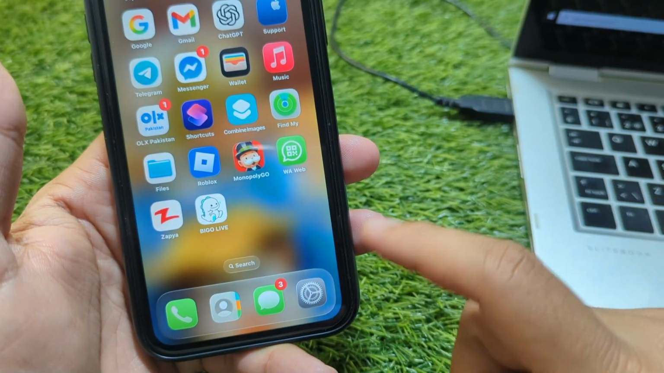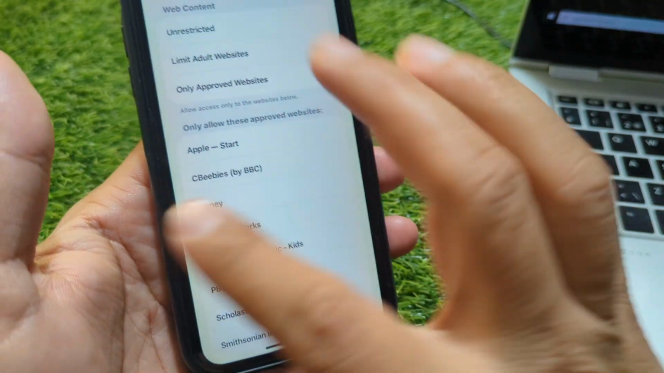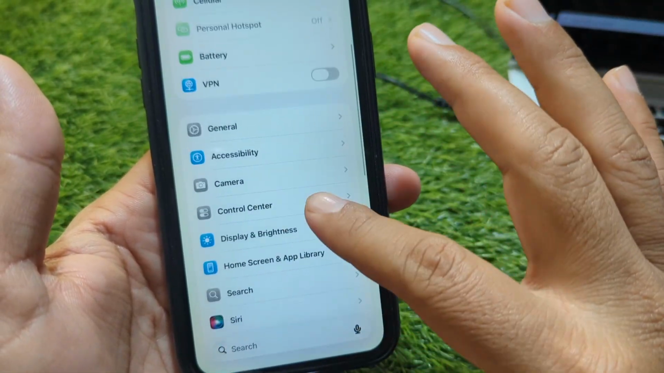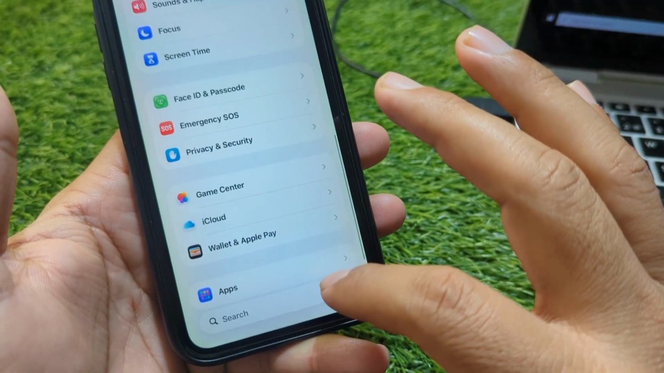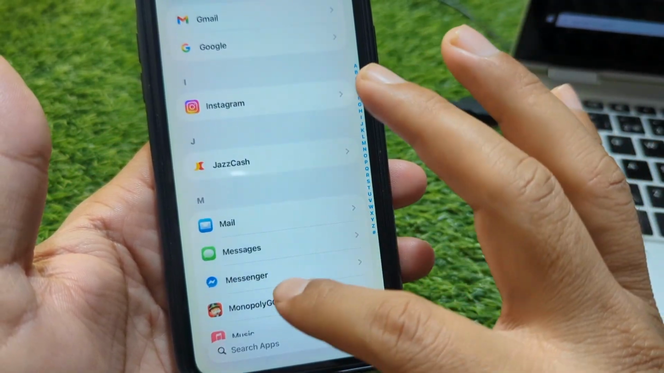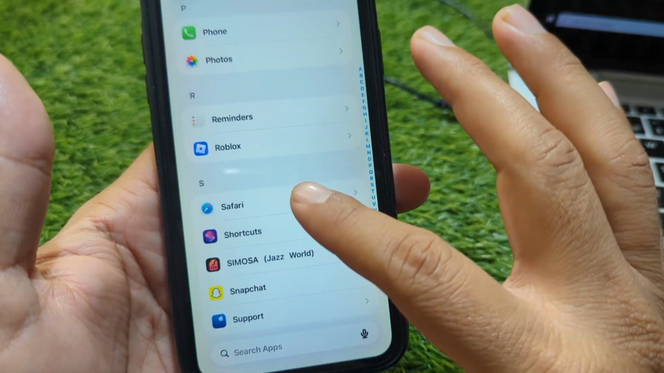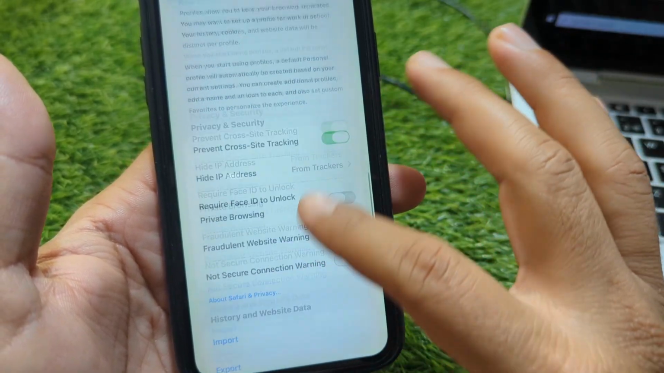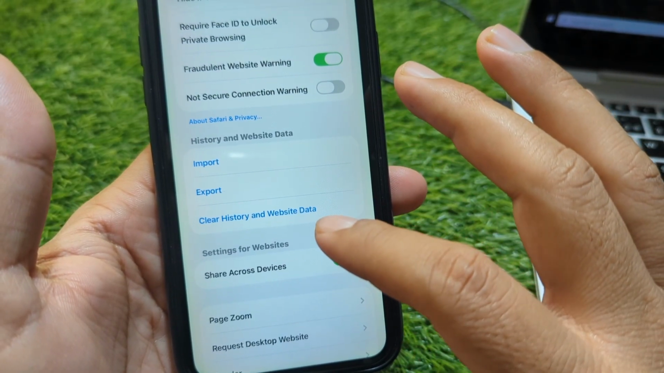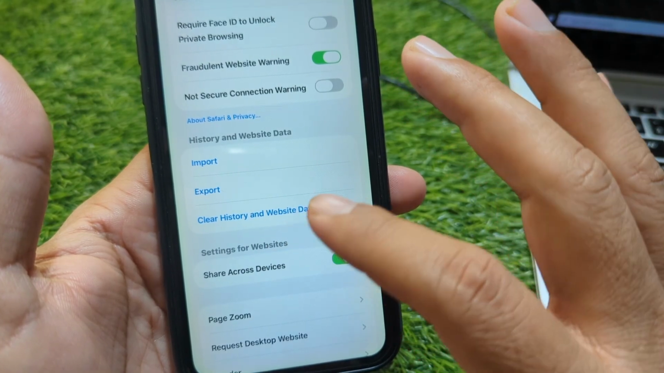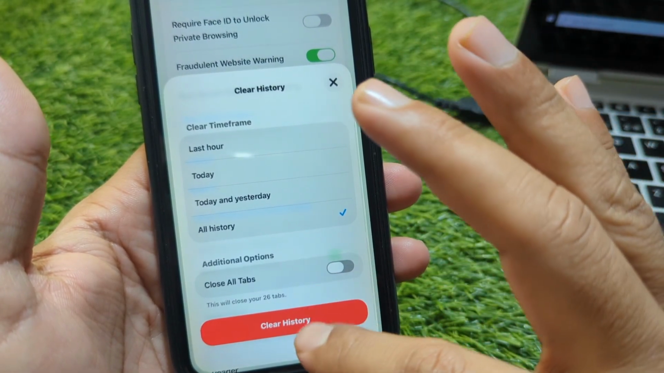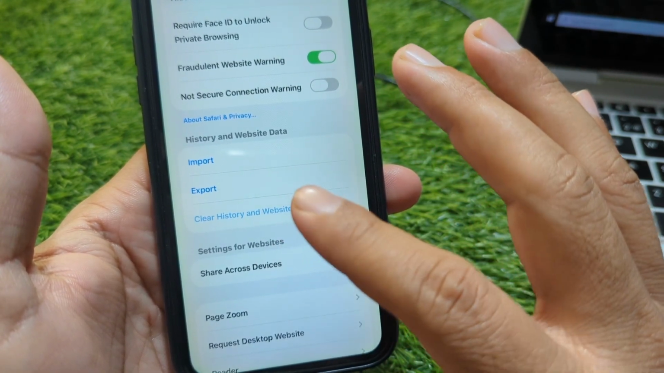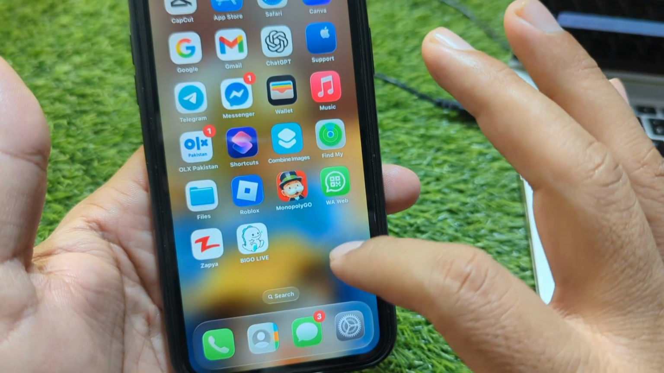So guys, the first way to delete the Safari history is to open Settings on your device, and once you are in Settings, simply scroll down and go to Apps, and then scroll down and go to Safari. Tap on this and then scroll down, and from here you can easily clear history and website data of your Safari browser. So guys, here you can see this, tap on Clear History, and after this the history and the website data will be cleared. So guys, this is the first way.